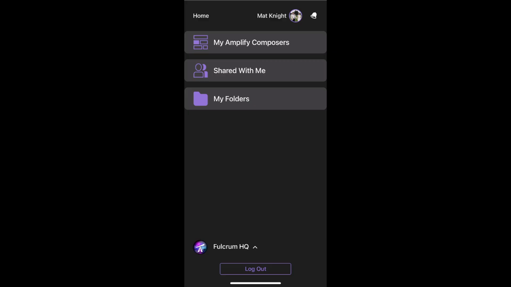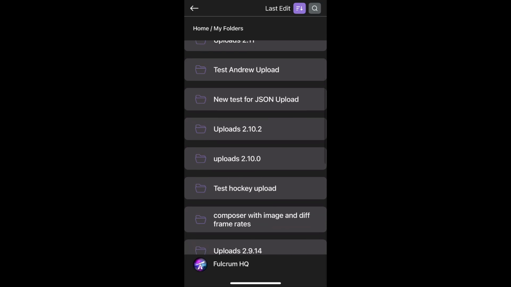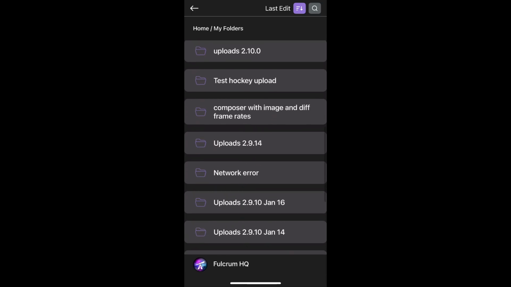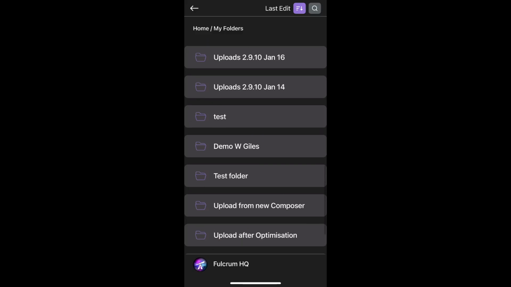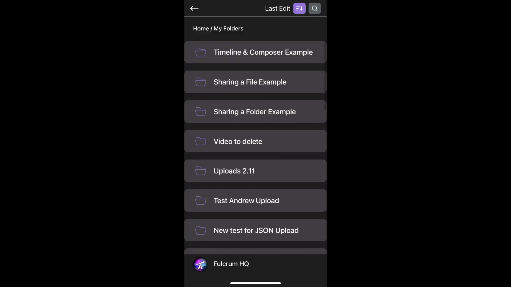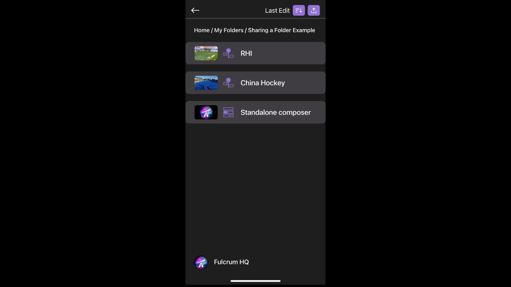Finally, if you are an organization admin or an analyst, inside of this My Folders section, you will see a list of all of the available folders that you have uploaded or created online and uploaded content to. Once again, clicking into these allows you to see the content from inside of them. Just like on the web, you can tell the difference between timelines and composers due to the icon that is beside each of the particular files.